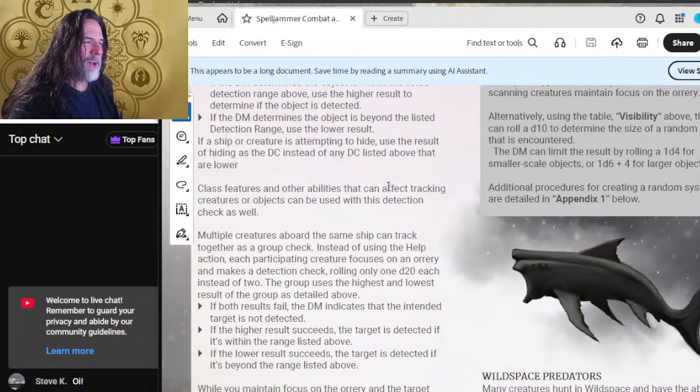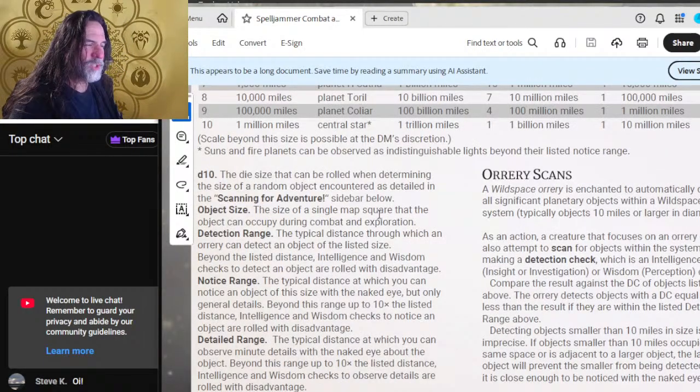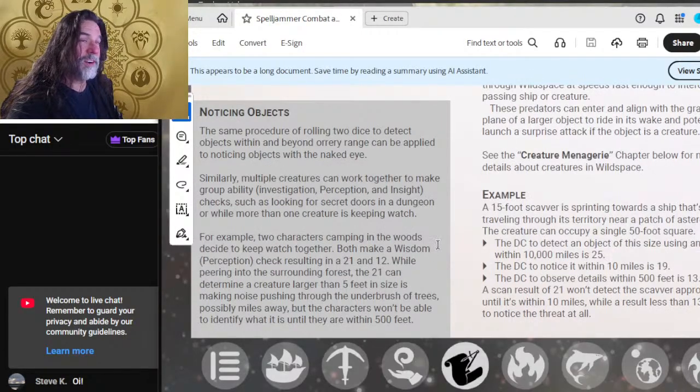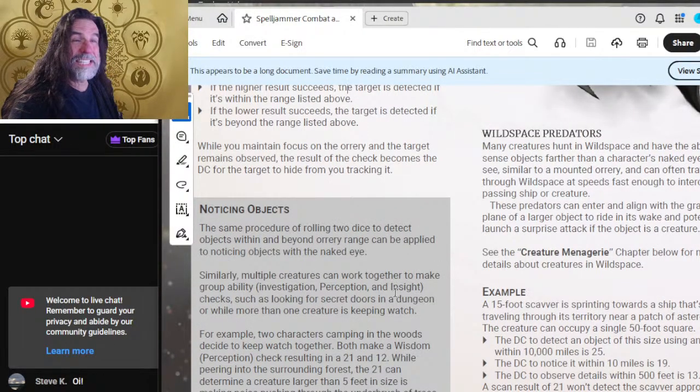So if that rogue with its 27 is trying to hide from a patrol that somehow rolled a 30 on their detection check, they can see where you're going, and they can see that you're hiding behind that moon, and maybe they won't make it so obvious that they're heading that way, so maybe they can catch you by surprise.